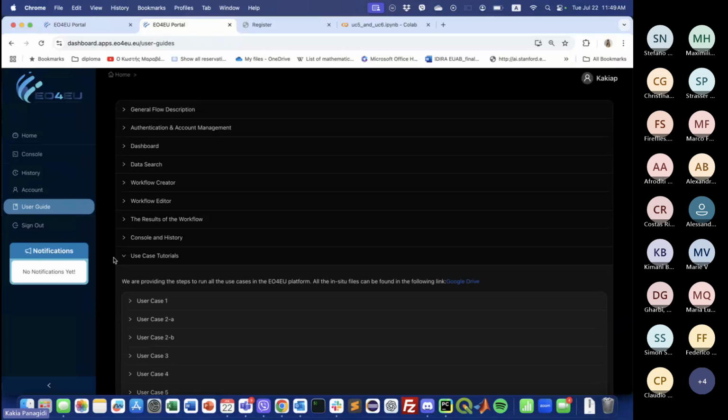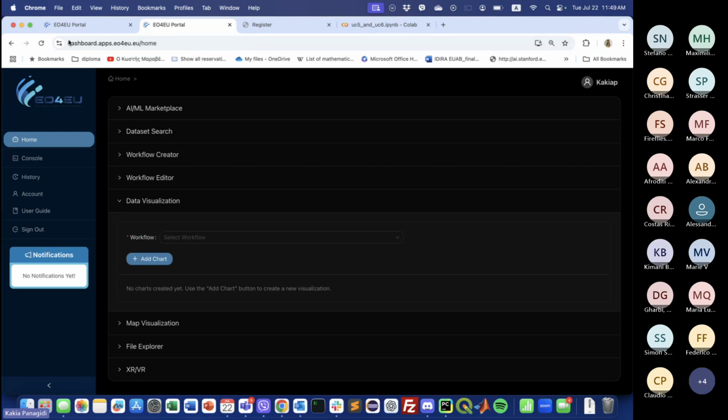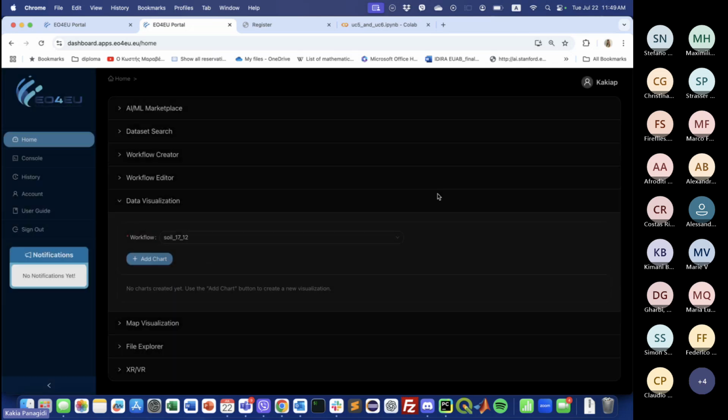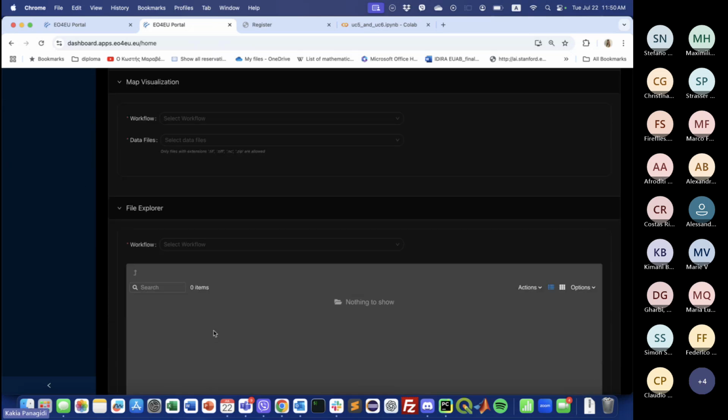Another thing is, of course, the data visualization. When we're talking about data visualizations, for example, CSVs are workflows where we're talking about numbers and how we are creating graphs. Map visualization is about how you are demonstrating TIFFs. File Explorer is what you have inside your specific workflow.